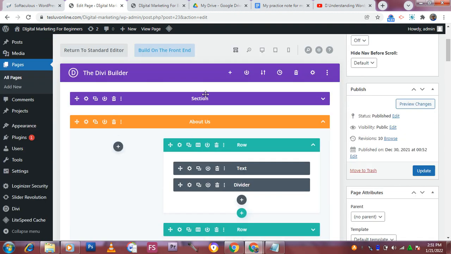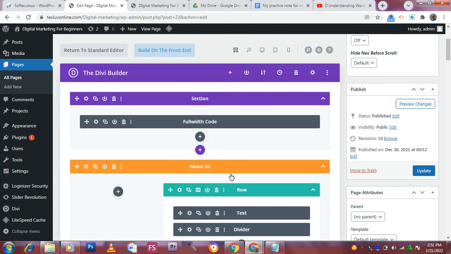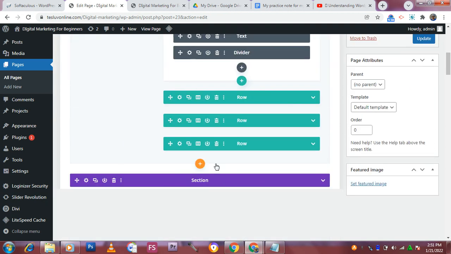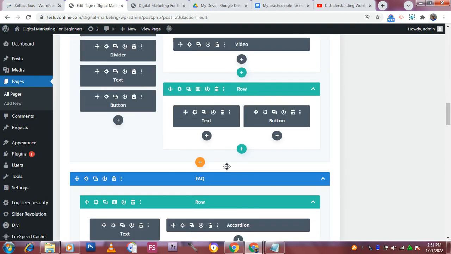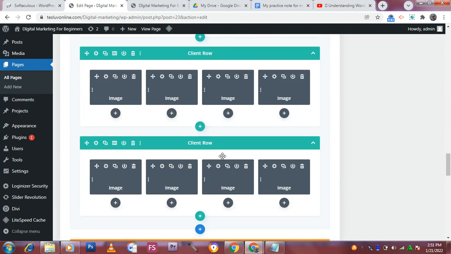Now this section is our header. So we are not going to touch all this. We are going to leave it like that. So about us, down, down, down. You can remove what you want to remove and add what you want to add. Basically, all these things that are showing here are also going to be showing outside in your front end.